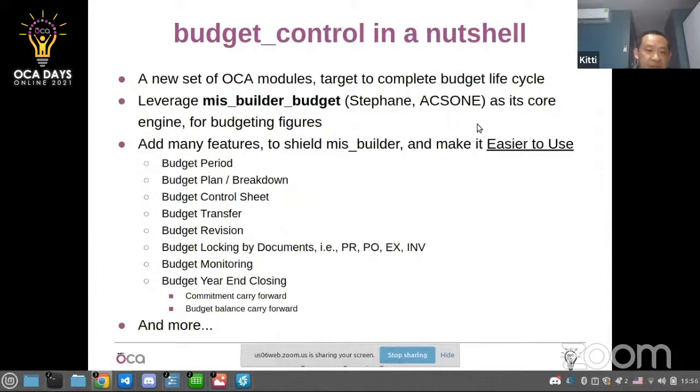So we are using that as the core engine because we already see that something has been implemented in terms of making the budget figure. So we use it internally in our modules, and we came up with a lot more features, basically to shield the MS Builder and make it easier to use. For example, we will have new windows, new objects like budget period, right? To set up the budget year, for every year we may have one period. We have budget plan and breakdown from the top down to allocate money into the small business units.